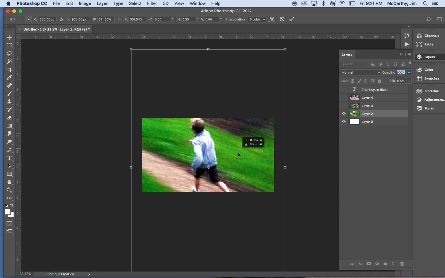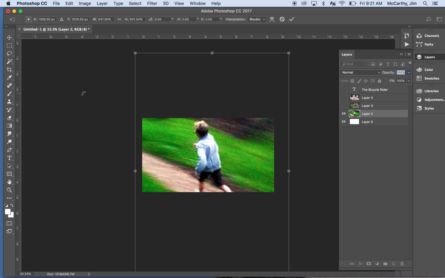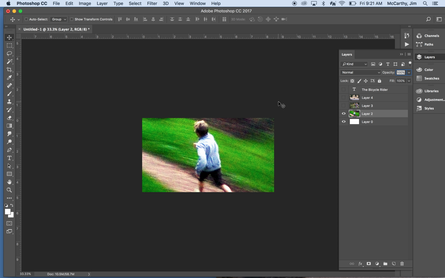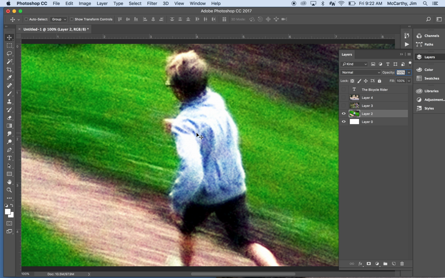Just bring this down a little bit. All right. And I'm going to go up here to the Move tool. It's going to say Apply Transformation. Yes. Now you might not be able to see it here because we're only at 33%, but I'm going to zoom in by going Command plus. Now I'm at 100%, and I hope you can see that this image is pixelating. That's what happens when you take a small image and expand it to a large image. You diminish the quality of that.